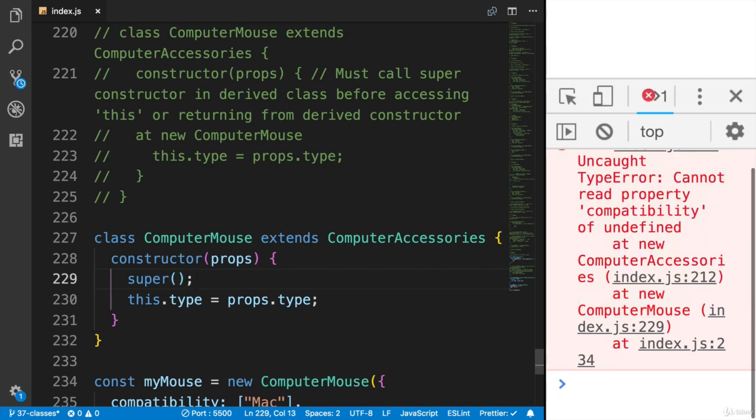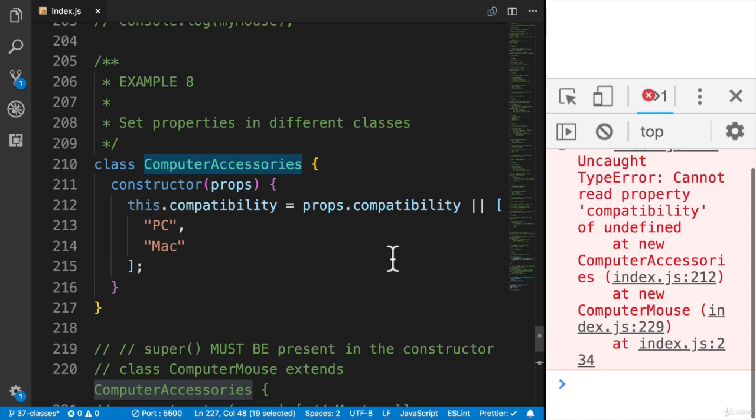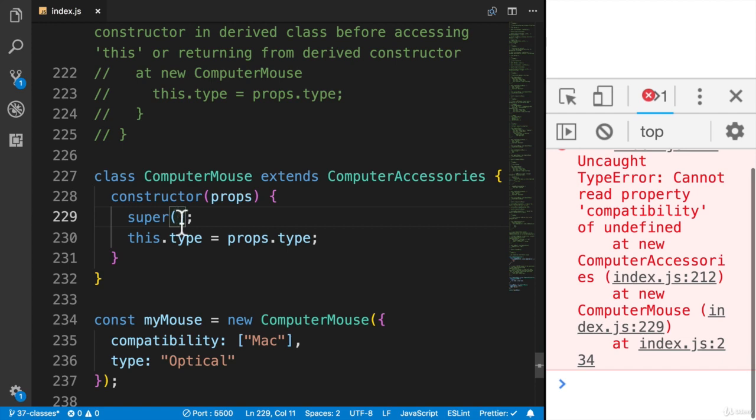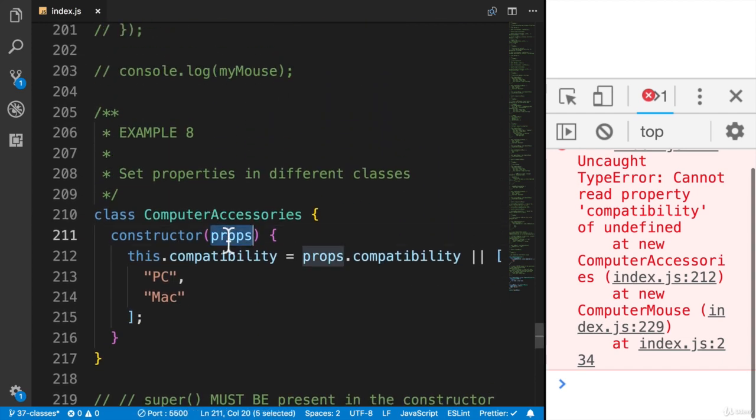Let's save, and now I get another error. Uncaught TypeError, cannot read property compatibility of undefined. Why do you think this happens? This happens because the constructor method in the ComputerAccessories class, let's scroll up to it, has a props parameter. And here we access the compatibility property of this parameter. But here in this call there are no arguments. That's why props here is undefined. And we try here to access the compatibility property of undefined. And that's why we get this error.